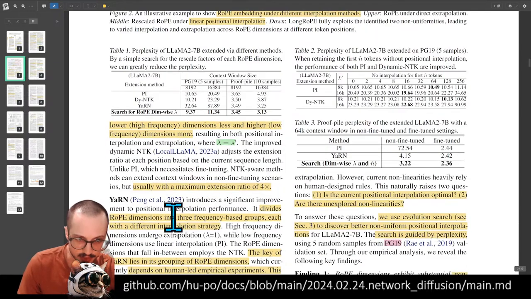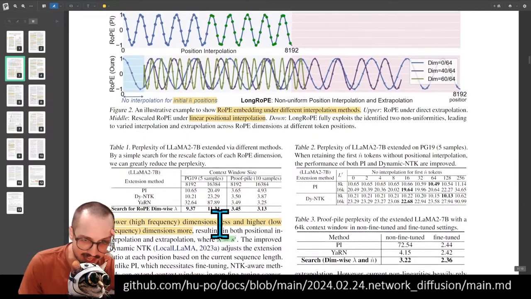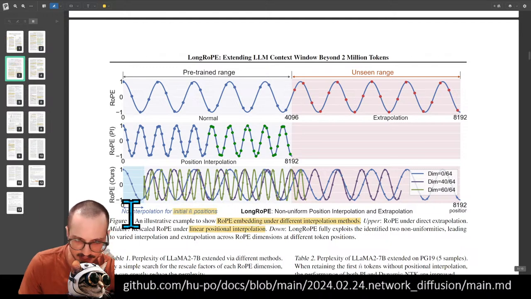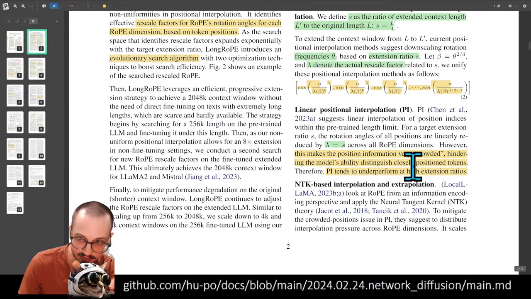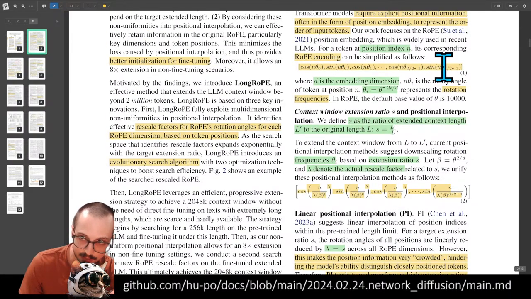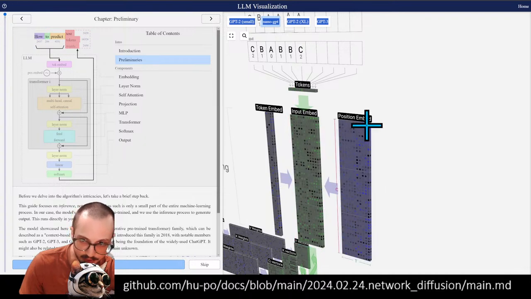We have these other papers such as Yarn and NTK where they do some fancy stuff. They basically say, okay, we don't interpolate for some initial n hat positions. And also depending on the frequency of the position embedding, which is basically how far along you are down the position embedding, right? Because the position embedding frequency, you can think of it as this part here, this n theta d, where theta i is the rotation frequency, right? So basically, as you go deeper and deeper, this is the lower dimension, higher dimension.